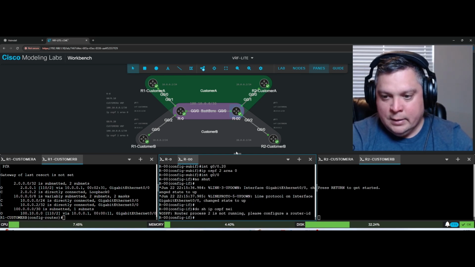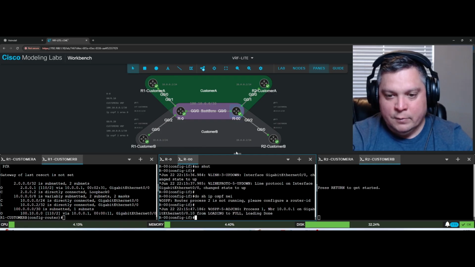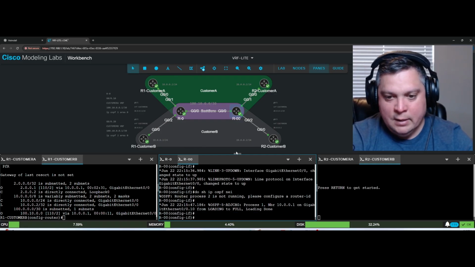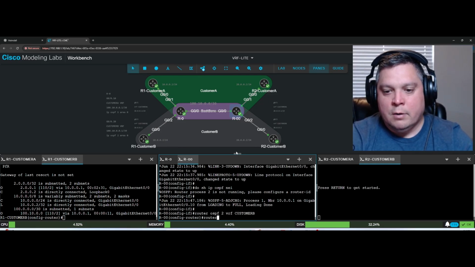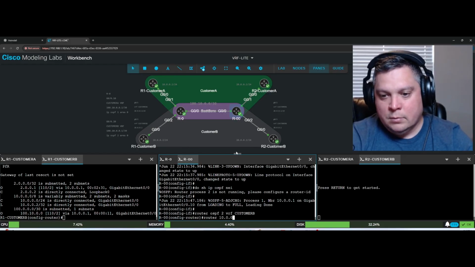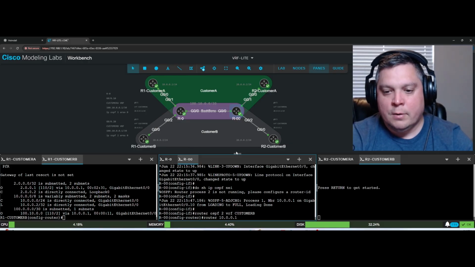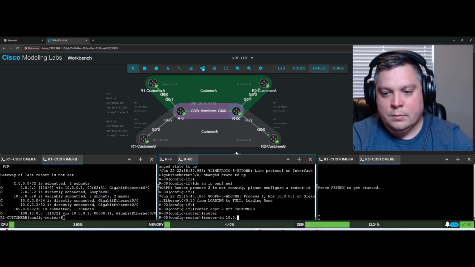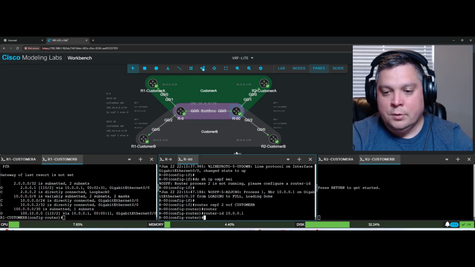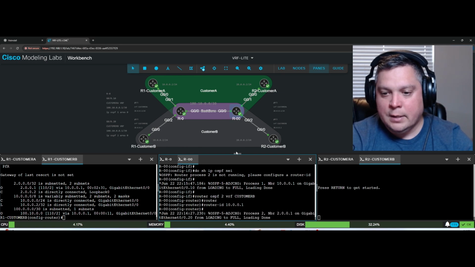It's not running. Please configure the router ID, same as before. So process 1 came up. It requires the process ID for router OSPF 2 VRF customer B router ID. In this case, I'll do, what do I do? 10.0.0.1 for router ID, and 0.0.0.1. Okay, and that should trigger the OSPF, and it does.